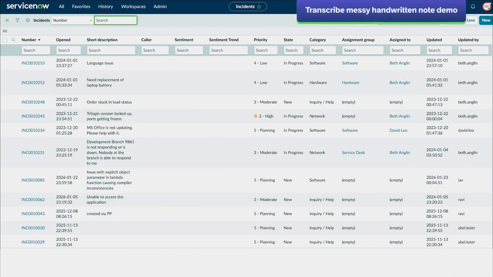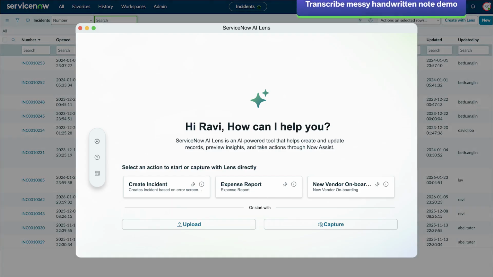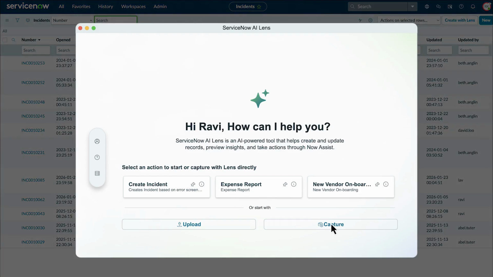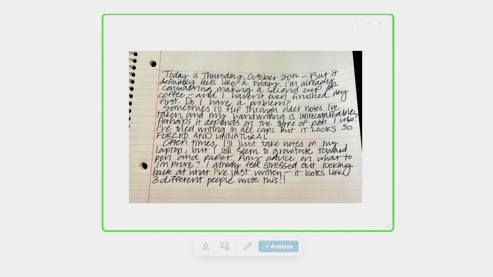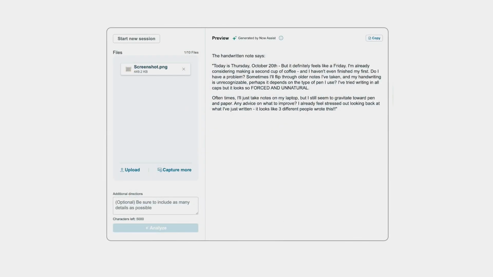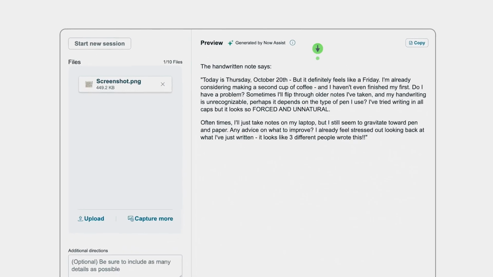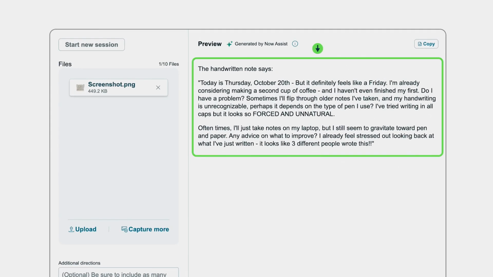Ravi's next task is to transcribe a handwritten note. He launches the ServiceNow AI Lens in standalone mode, captures the handwritten note, and clicks Analyze. ServiceNow AI Lens transcribes every word, even messy handwriting. The preview shows the complete text, ready to copy and use anywhere.